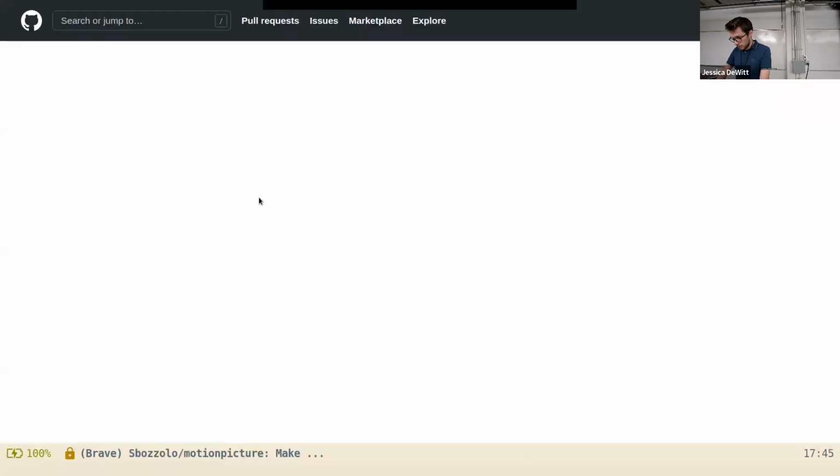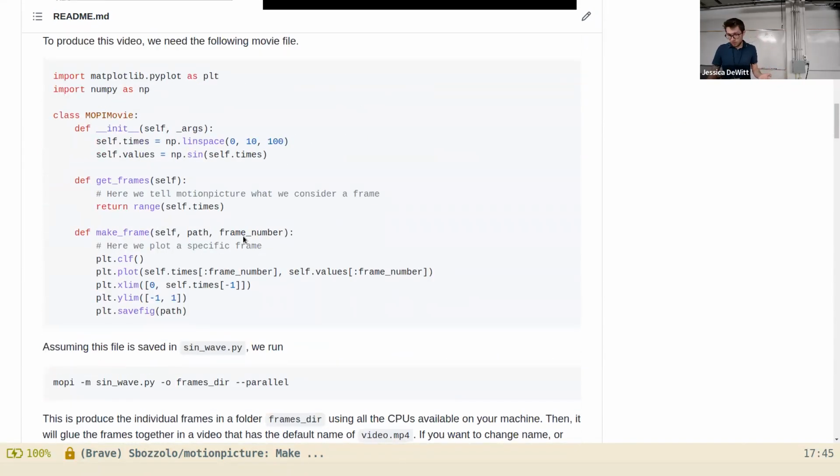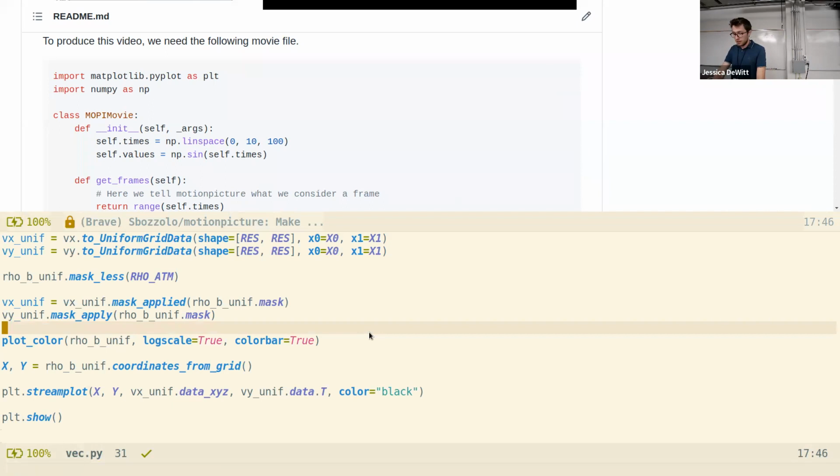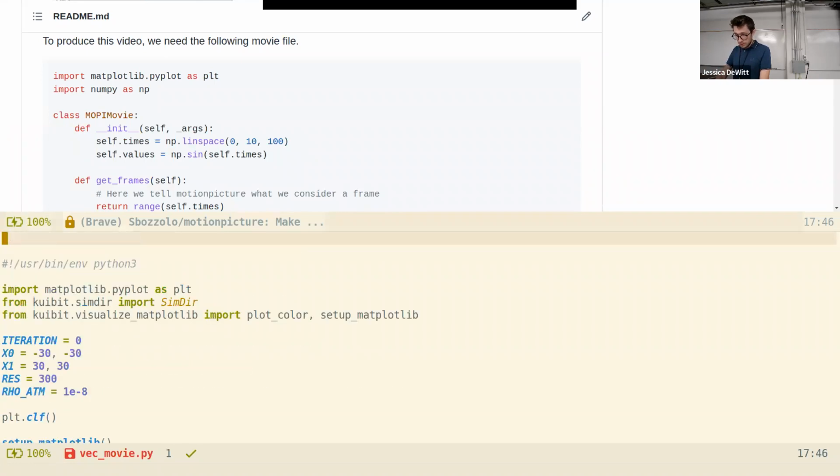It's on GitHub. There are probably some examples in which you can see an unveiling and a sine wave. So what you have to provide is some initialization, how to define a frame, and how to make a frame. So let's transform our single frame, single plot, into a full movie. Motion picture uses the object-oriented paradigm. It defines an object called multi-movie, which you initialize like this. So let's take inspiration from this. Let's copy this and call it vec movie.py. We save this. Oh, I pasted this.